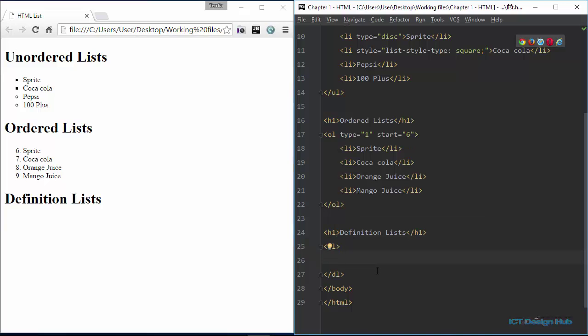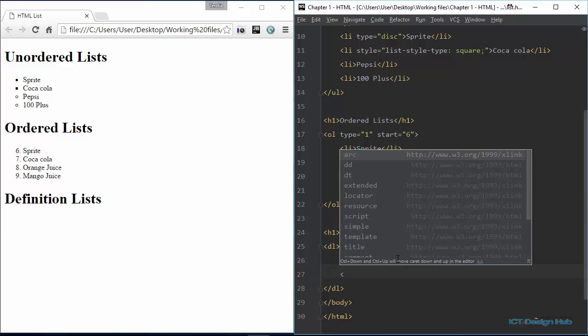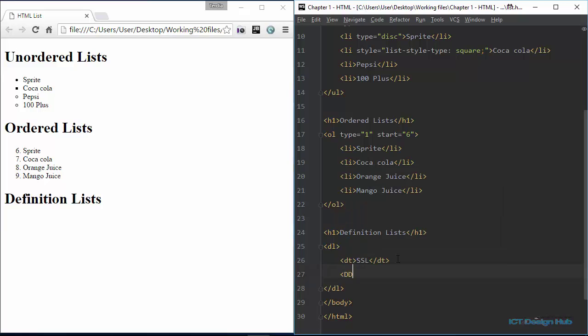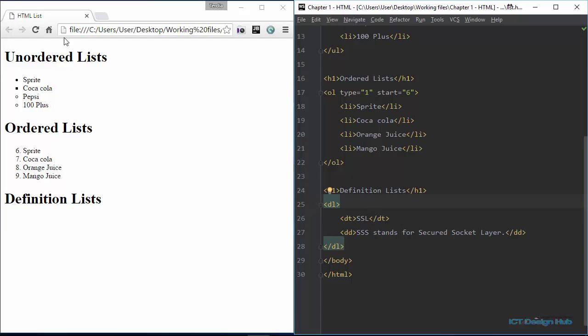And next we need to specify the term that we want to define. To do that, we use the DT tag. For example, I want to say SSL, and immediately after that, I could now give the definition for this term using the DD tag. Save and refresh. You can see here that I have the term SSL and I have the definition of this term SSL.